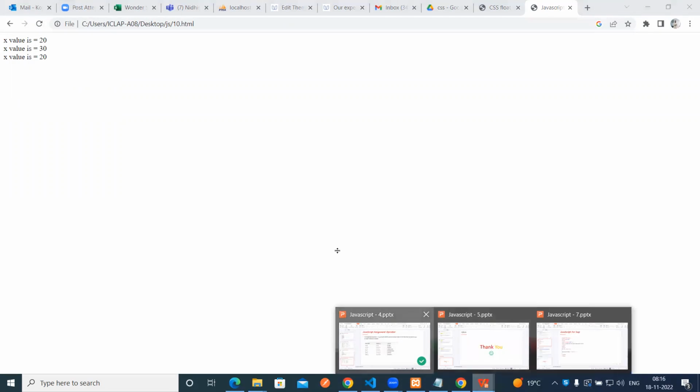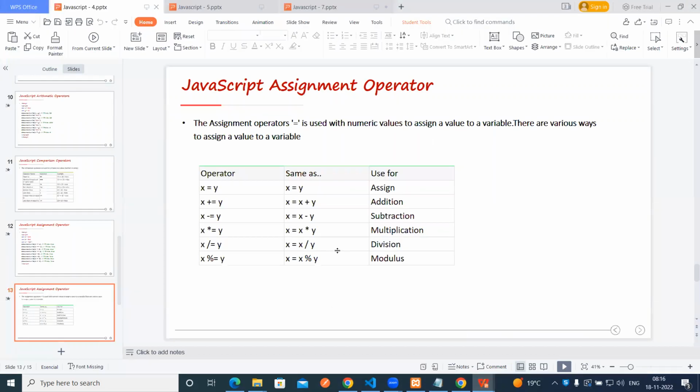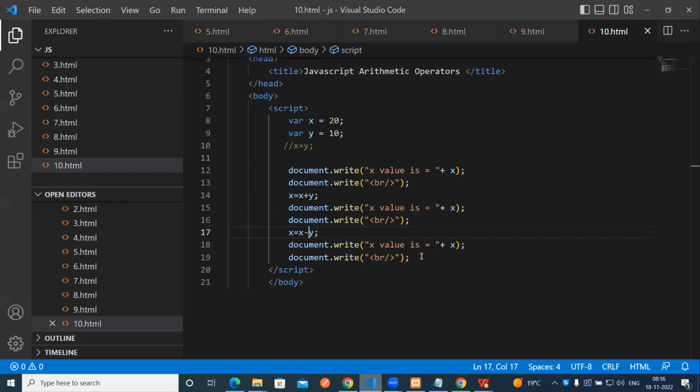So then, same thing. We have x into y, x by y, and x percentile y. So we can do all these operations. Okay? Clear?